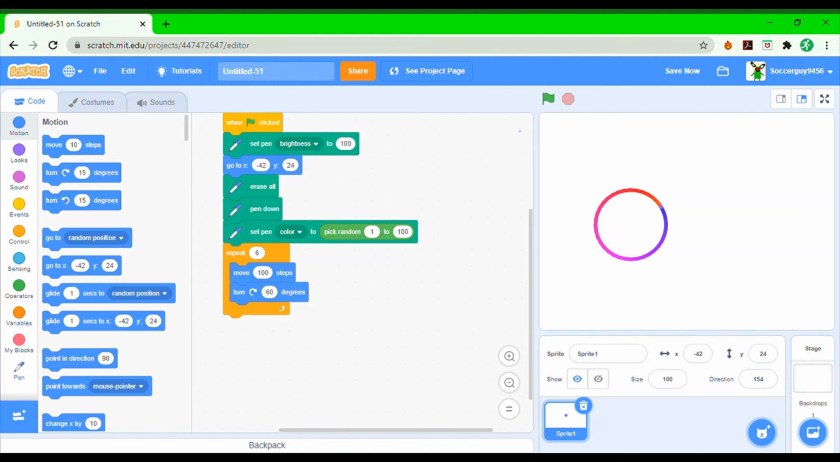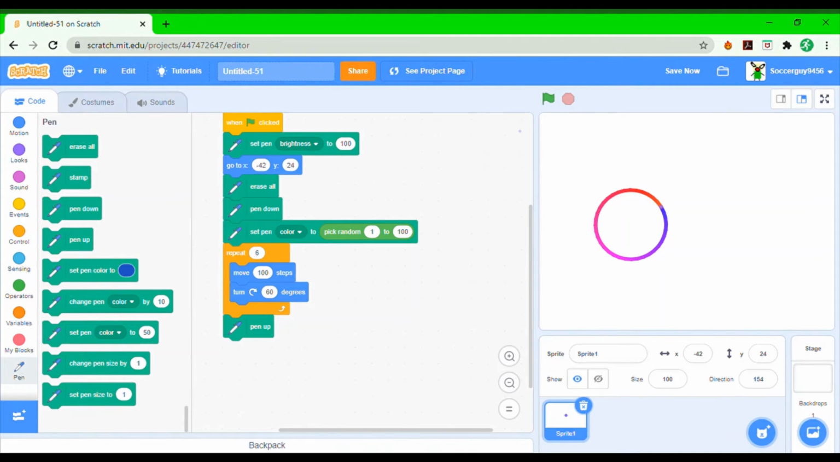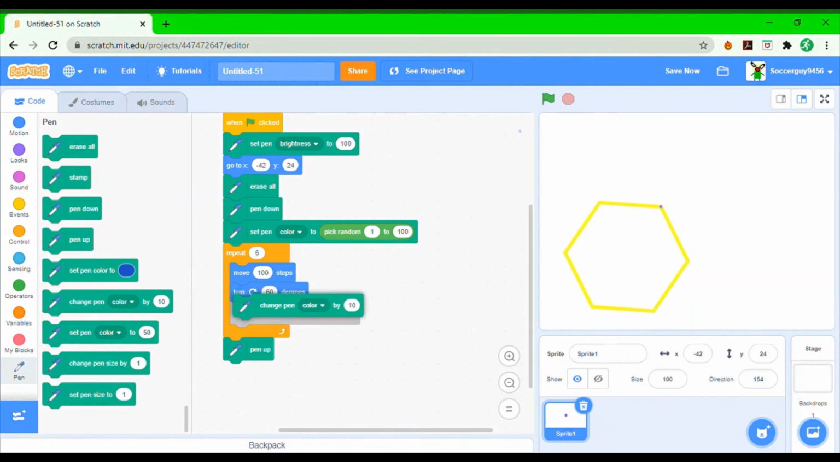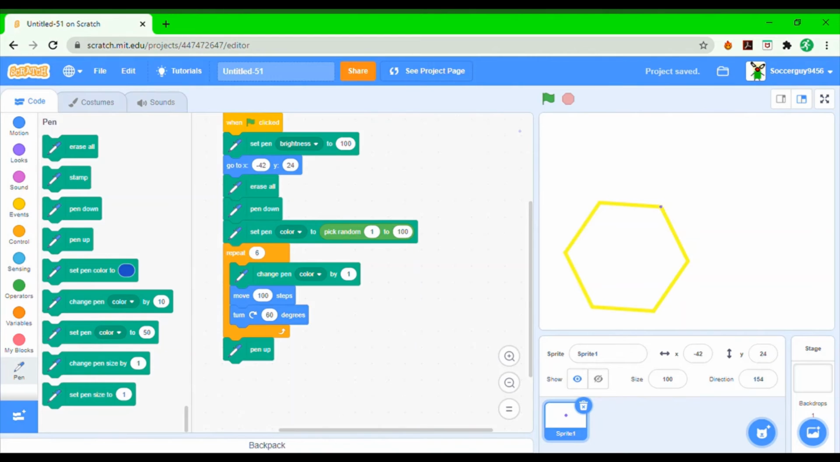And then pen up. Let's save this. Okay. Now, let's just change the pen color real quick. Save, please. Thank you. And now you can draw a hexagon. Pretty cool. Oh wow, it just moved for some reason.